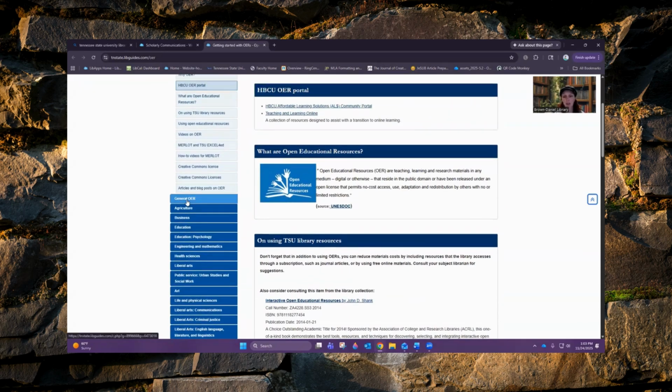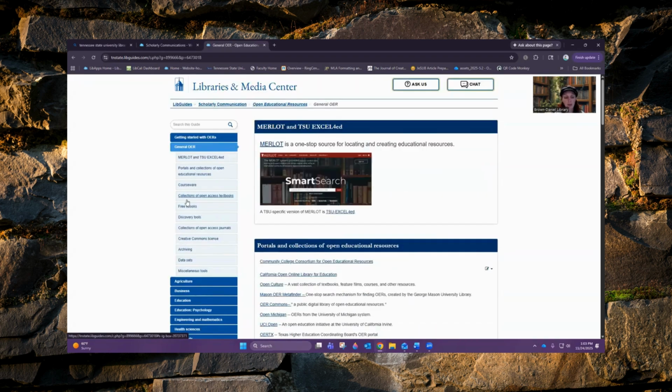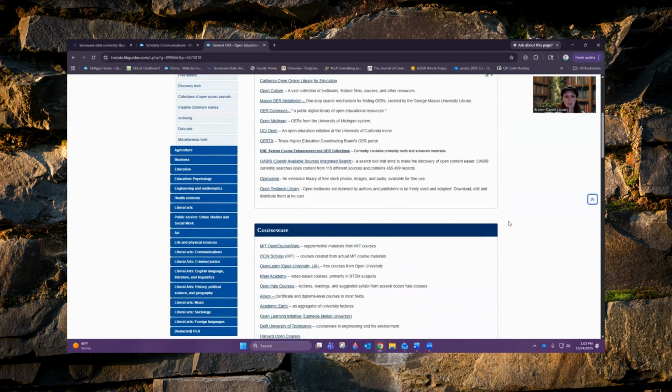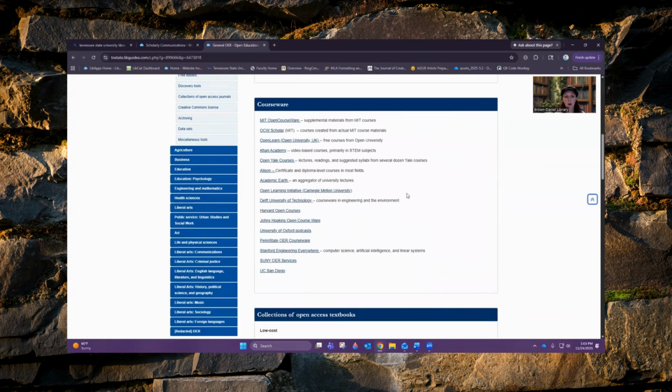Today, we're going to go to General OER, which is kind of a variety of subjects in these different resources. So today, we're going to skip all of this and go down to courseware. And the resource I want to share with you today is OpenLearn, provided by Open University in the UK.